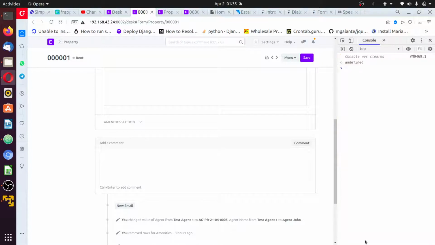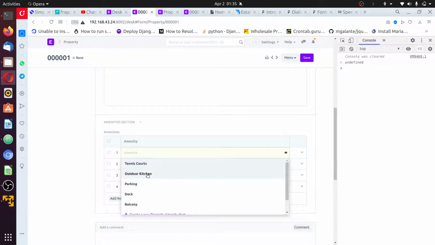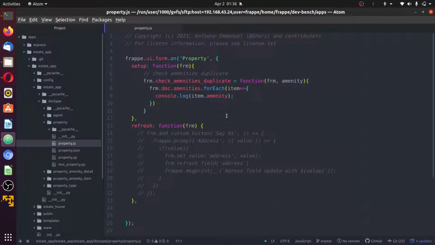I'll try that once more. First clear this. Back to our amenity section. Beautiful. You can see from this console, have everything here printed: outdoor kitchen, parking deck, tennis courts. And what do I do next? Come into these codes.